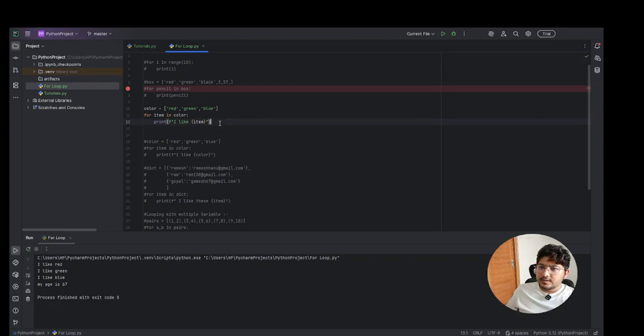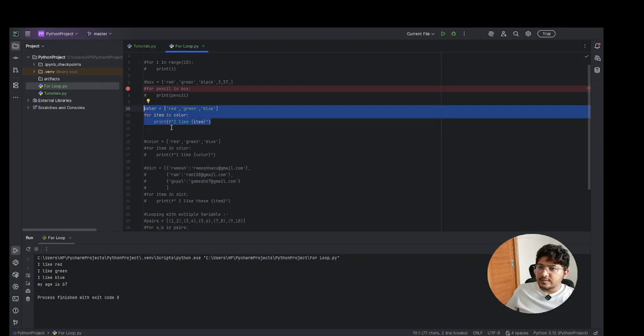Similarly, it will print the whole sentence, and then the iterator will take items and put them in here. It will collect the items from the color list. Okay, see this way. It will access all the items inside the list.